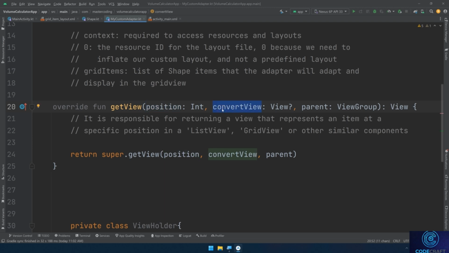The second parameter is convertView. The convertView parameter is a recycled view that may be passed to the getView method for reuse. Android reuses views as you scroll through a list or grid view to improve performance. If this parameter is null, it means there is no recycled view available, and you should inflate a new one. If it is not null, you can reuse it by updating its contents instead of creating a new view, which is more efficient.